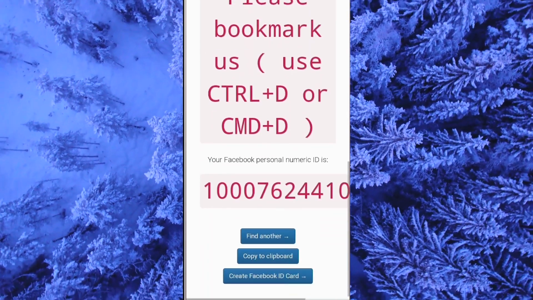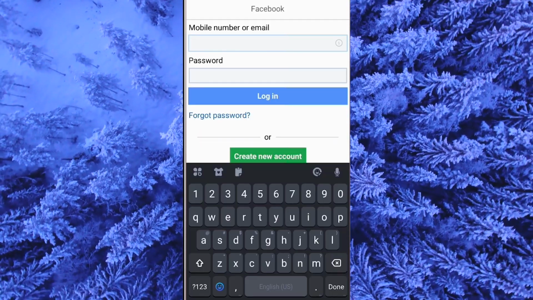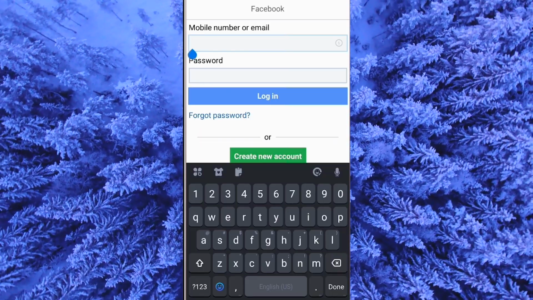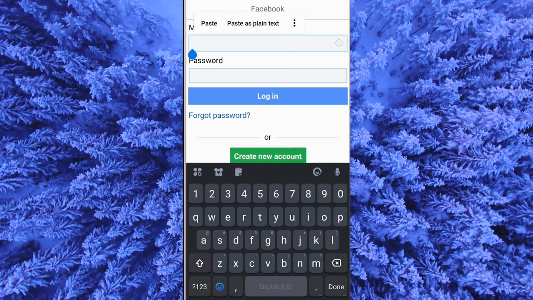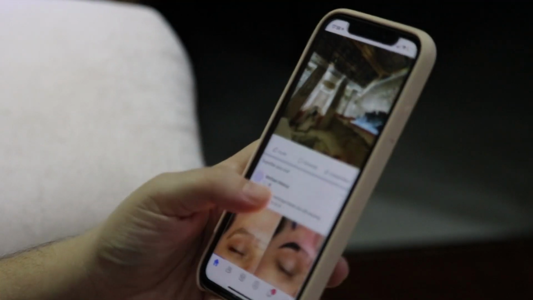Go back to your Facebook app and paste the code or the set of numbers to where you enter your email or number, and you'll be able to log into your Facebook account. It's that easy. Hope the video helped.